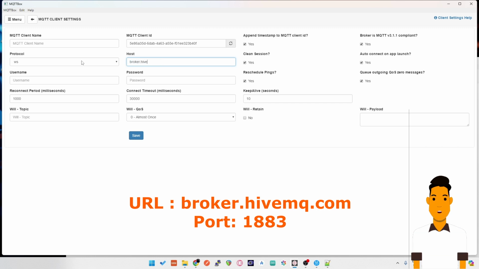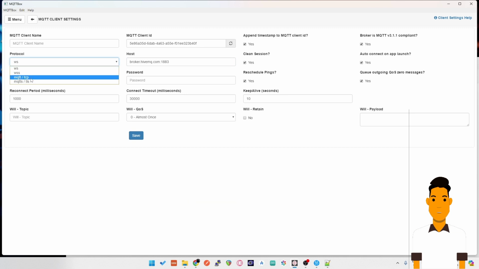Type the broker name over here. The default port number of broker.hivemq.com is 1883. The protocol that we want to select here is the MQTT/TCP protocol, and give this MQTT client name as IoT device 1.